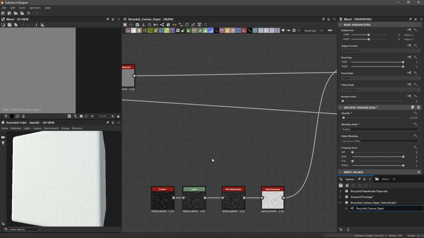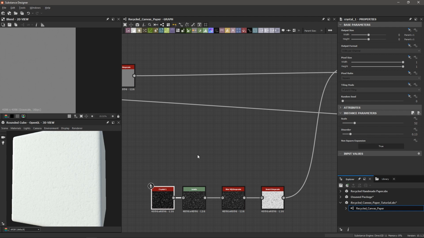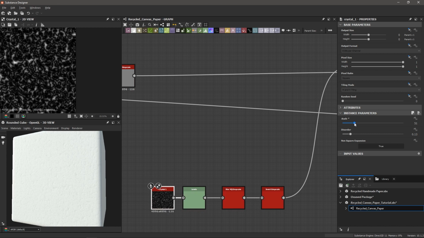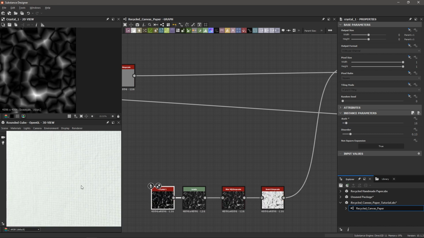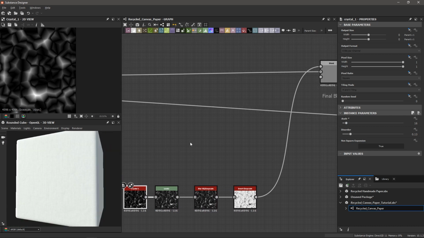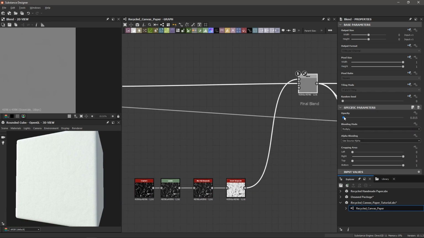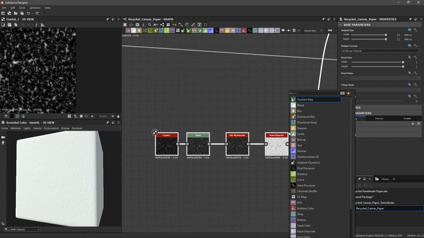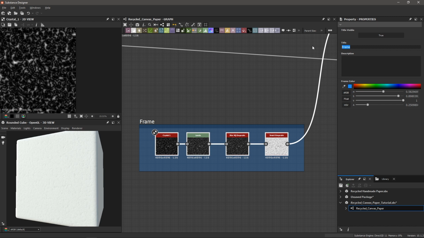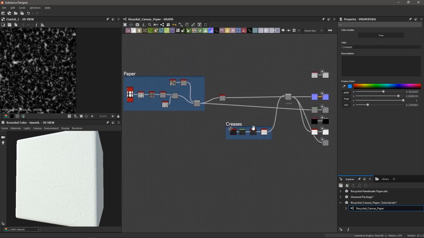And so if you want to increase or decrease the amount of creases, you can change the scale. So if you double click the crystals 1 and bring the scale down, now we've got bigger creases here. And then you can make them more pronounced by going to our final blend and bringing up that opacity. So now we've got a very, very crinkly piece of paper. So we're going to continue organizing, select all of these nodes down here, and frame them up. And I'll just call them creases. And there we go so far.